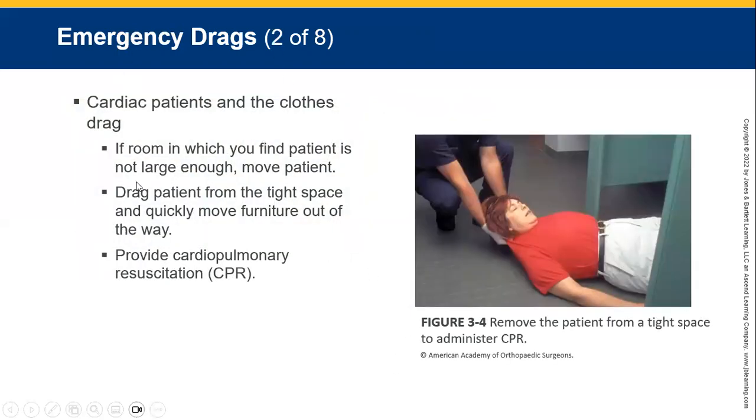Cardiac patients and closed drag. If the room you find is not large enough to move a patient, drag the patient from the tight space. Quickly move the furniture out of the way and begin your resuscitation. Remember, every minute that goes by that you're not effectively doing resuscitation is a 10% lesser chance of your patient surviving. We need to get them from the bed or out of the tight space, out of the bathroom, as quickly as possible.